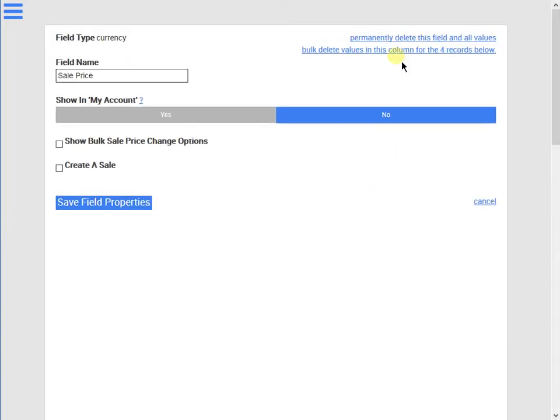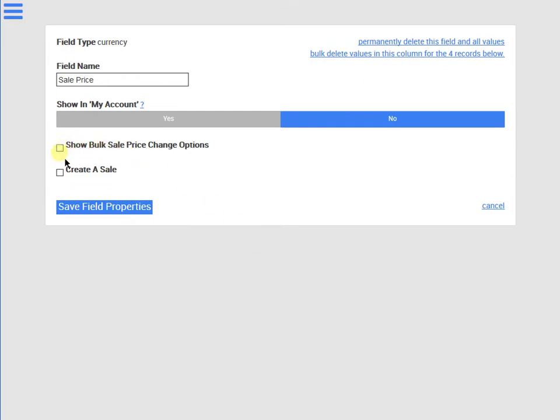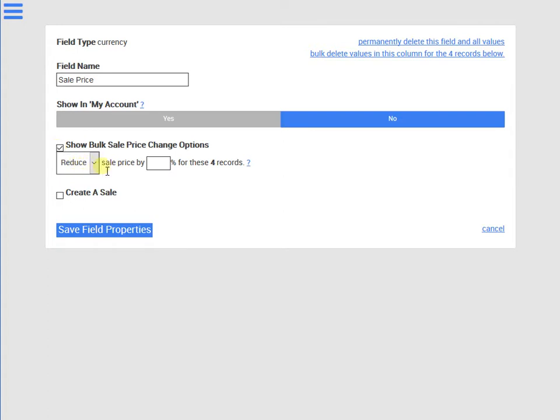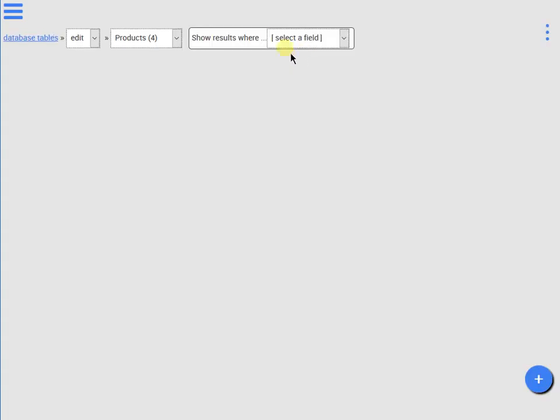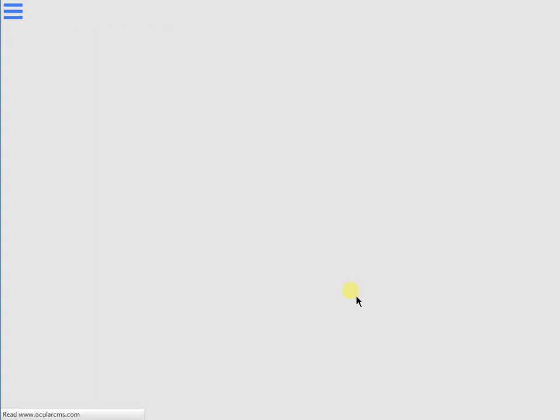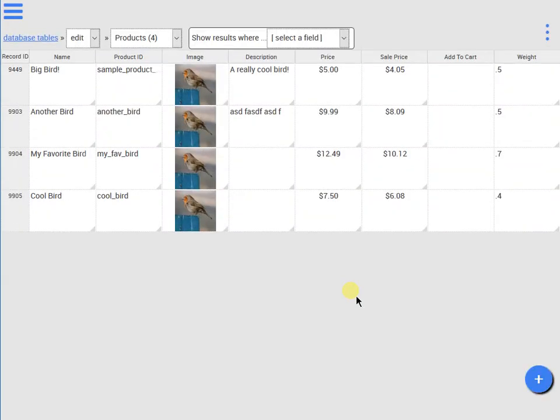Additionally, let's say now that I've got the sale prices there, I want to reduce them by even a little bit more. I'm going to reduce it by, let's say, 10%. Then let's view all the records again so we can see the results. Now you see it's been reduced. Those prices were reduced by another 10%.